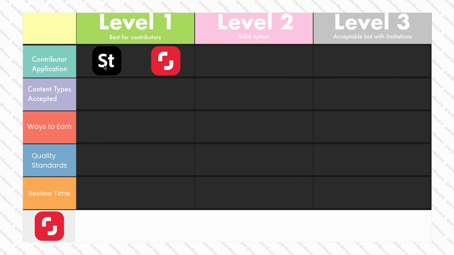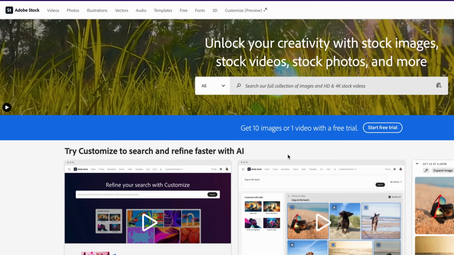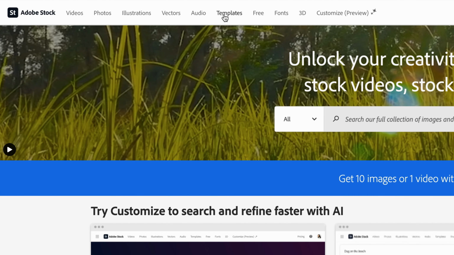Let's move on to the content types accepted category. Adobe Stock accepts a wide array of content, including videos, photos, illustrations, vectors, Photoshop templates, and even lower third templates for Premiere Pro. However, if you're planning to submit lower third templates, you need to reach out to them for approval first. They also welcome 3D models for Adobe Dimension and Photoshop.